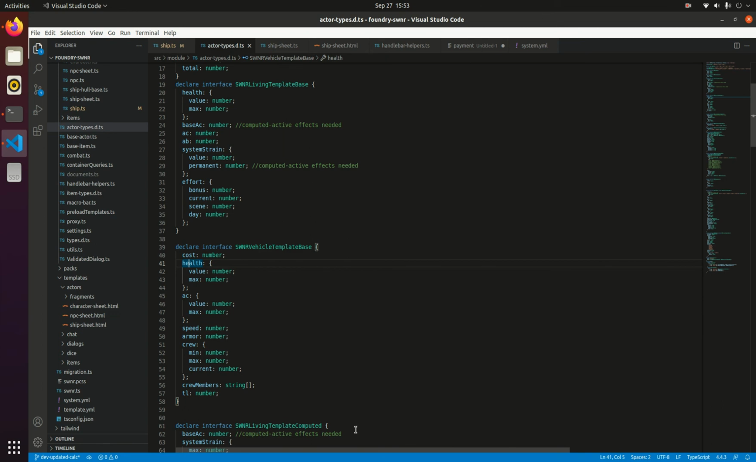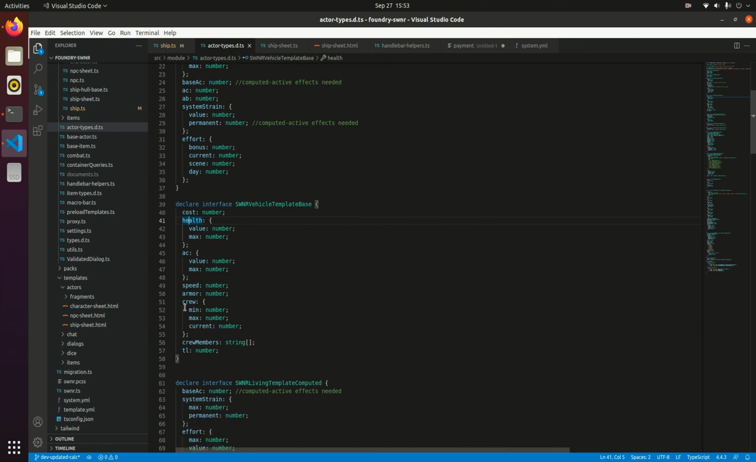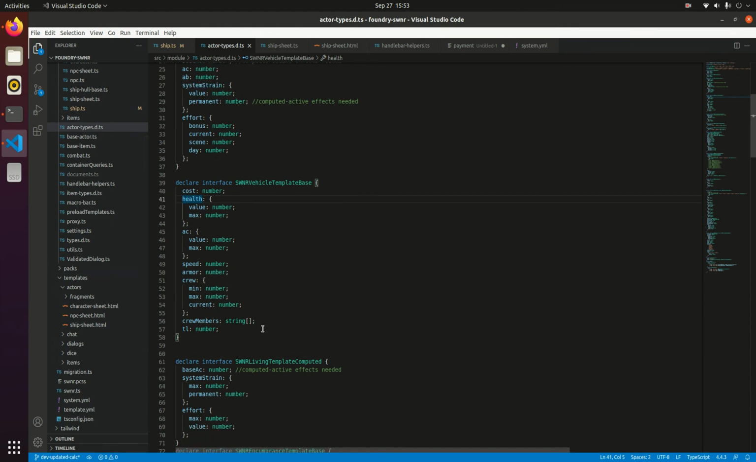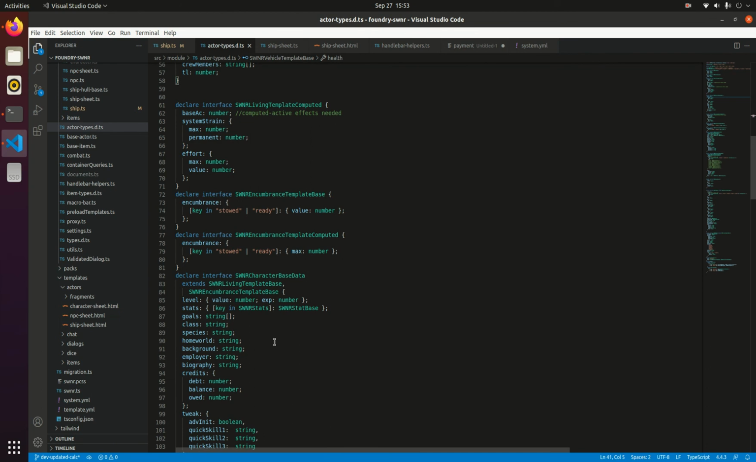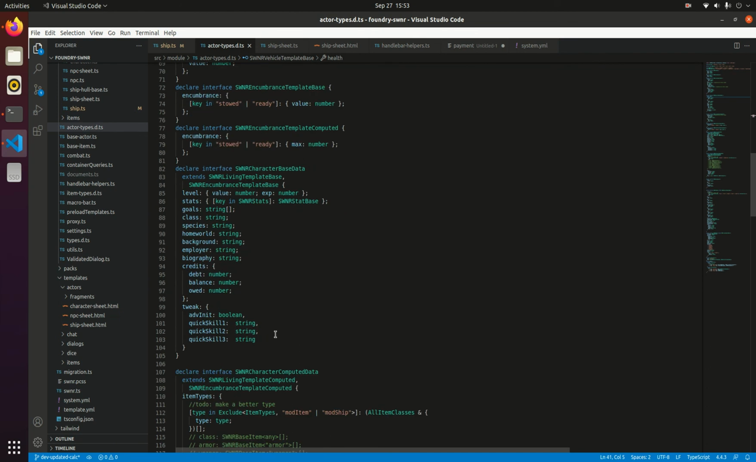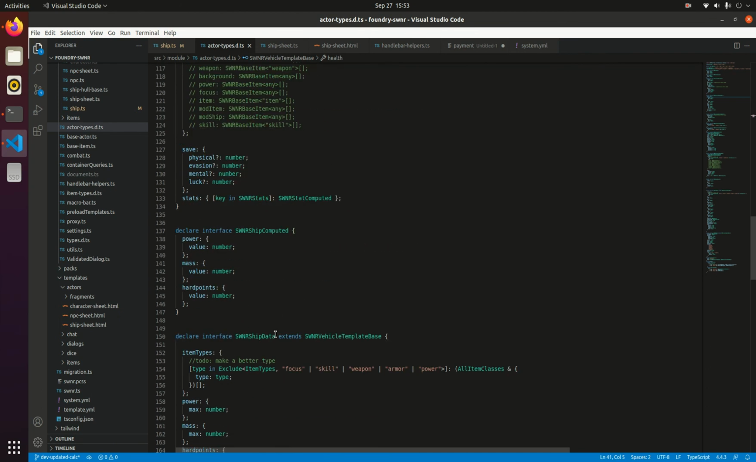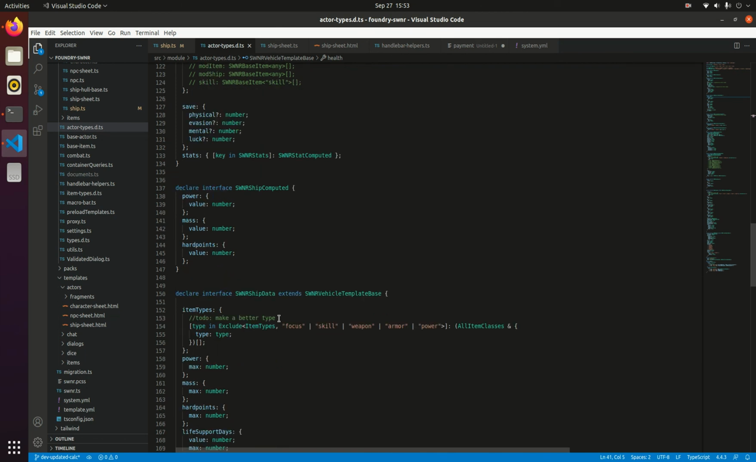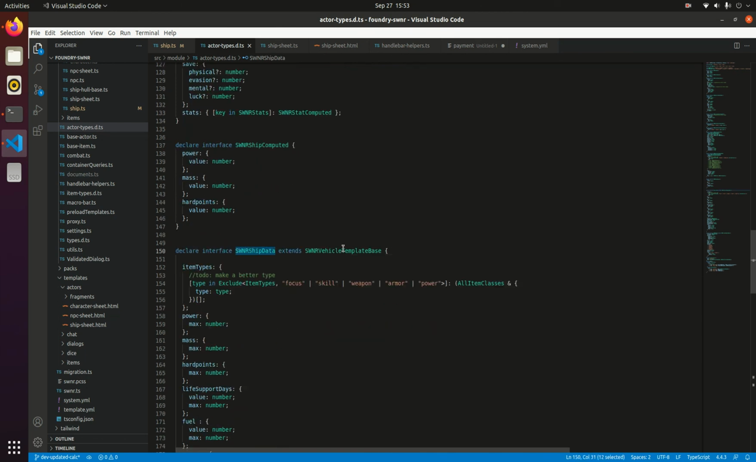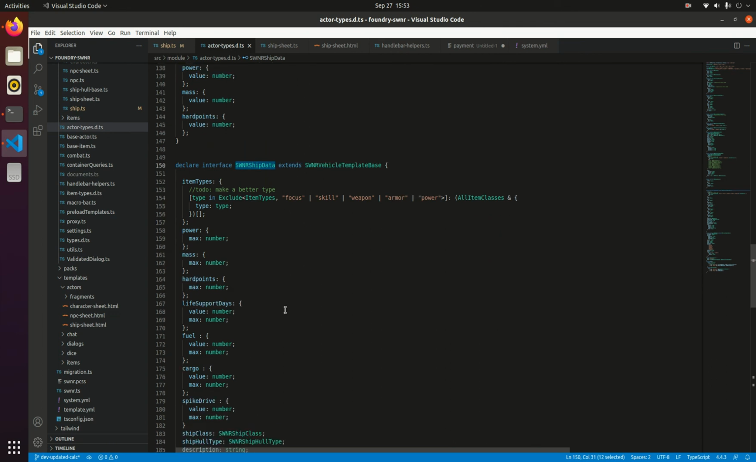And these things are all going to change. Now, just looking at this, I realize that armor should be value max and AC maybe should be constant, but again, we can kind of figure these things out as we go. Now, if we look down in here further, we'll find that we have a ship type somewhere in here, and then we have our ship data. So this ship data is going to extend that base. It has everything in the base, and then it's going to have some new things inside of here.